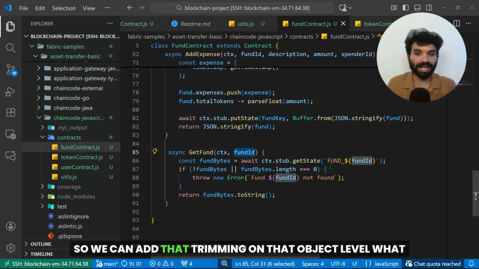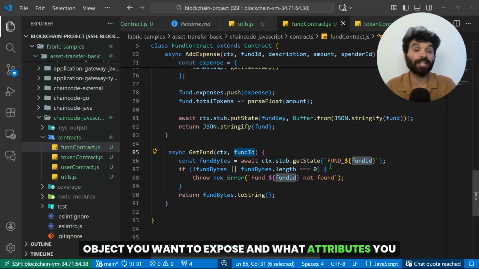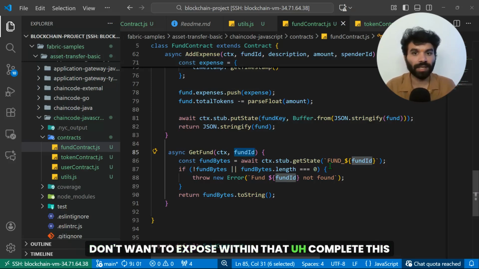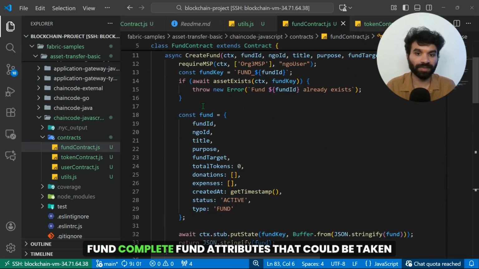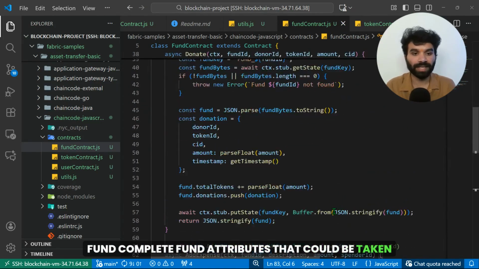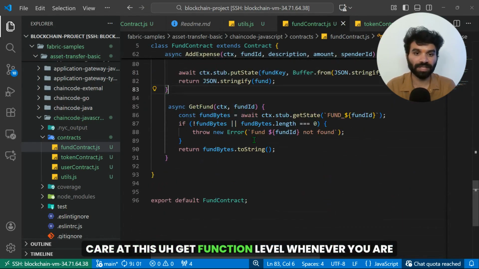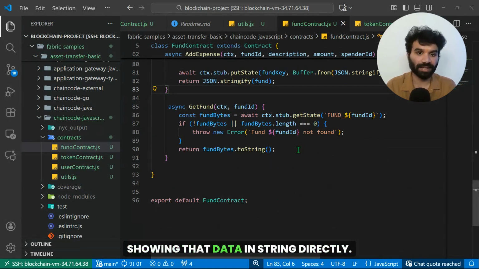So we can add that trimming at the object level: what objects you want to expose and what attributes you don't want to expose within the complete fund attributes. That could be taken care of at this get function level whenever you are showing that data in string directly.